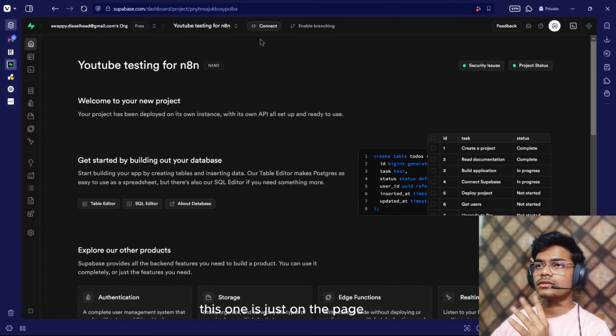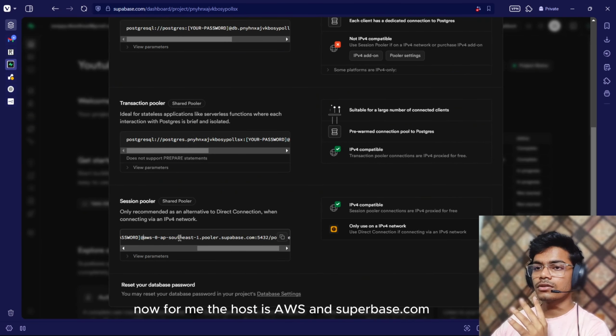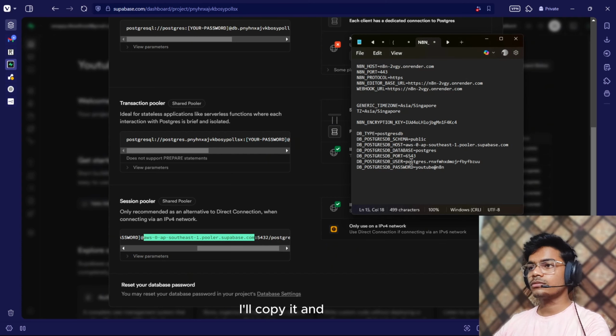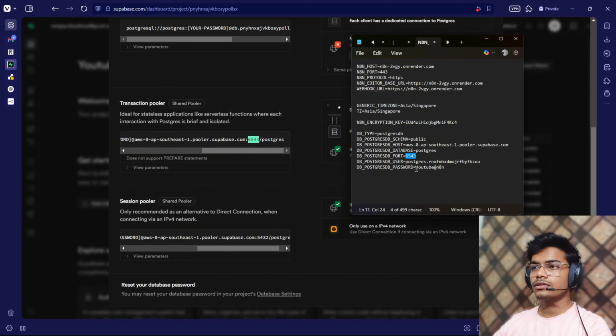This one is just on the page. Go to the top part, click connect, and then come down here. For me the host is aws.supabase.com. I'll copy it and paste it in the host. Okay, now leave this and this as they are. Now we have to change the port. For me the port is 6543.